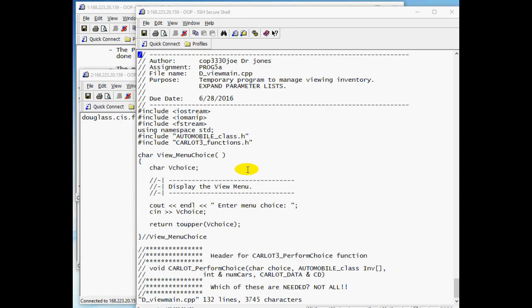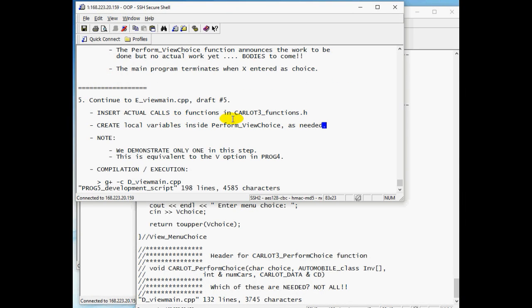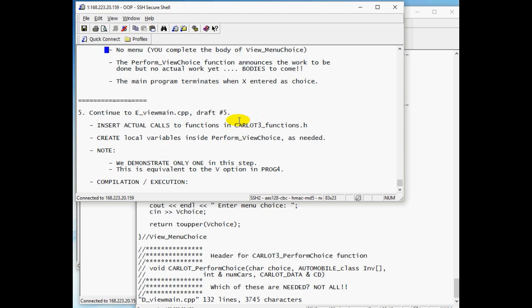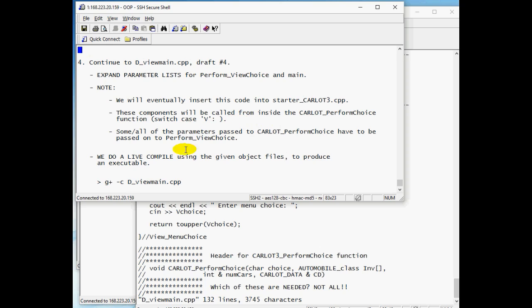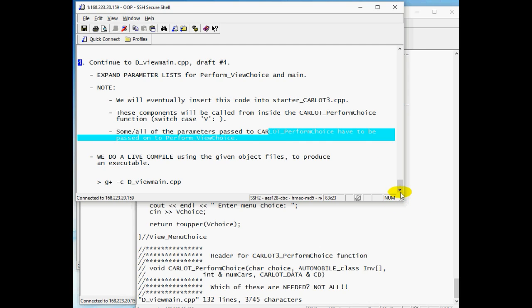Again, one step at a time. And we're going to start with step D. And basically we're going to look at the parameters needed for perform choice, view choice, both the header and the call from the main. And that's probably all we're going to do for D.